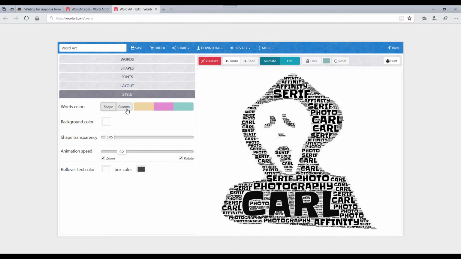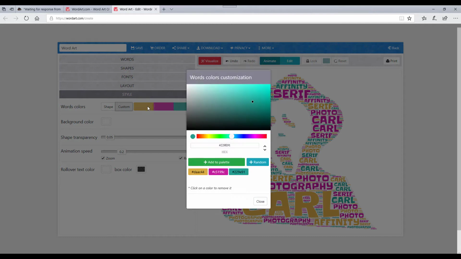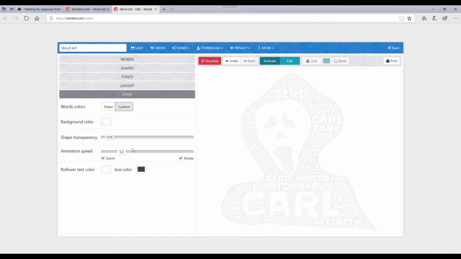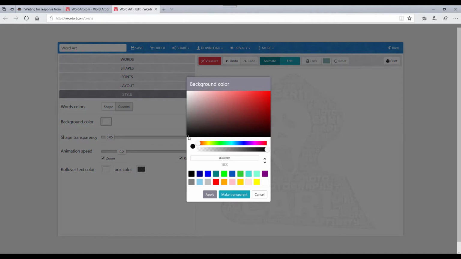So I'm going to click on custom and just going to click on one of those coloured options there, and I'm going to just click on each one to remove them, and then I'm going to move this up here to the white corner. There you go, FFFF is white, and then click add to palette and close that. And then I'm going to change the background colour down to black.